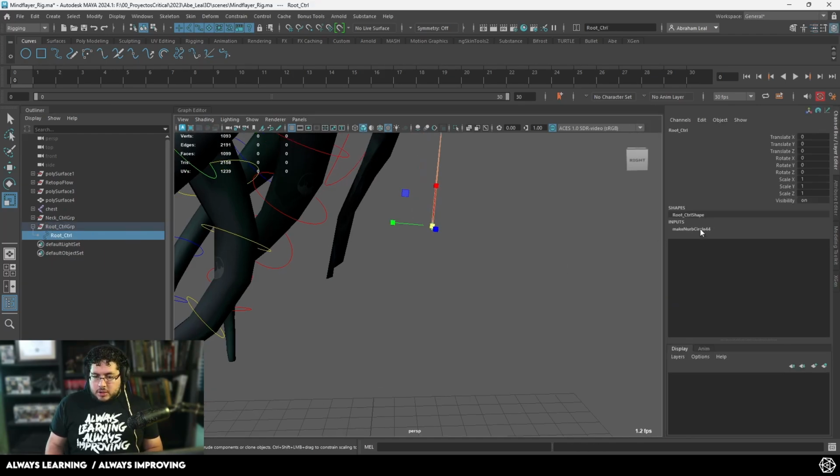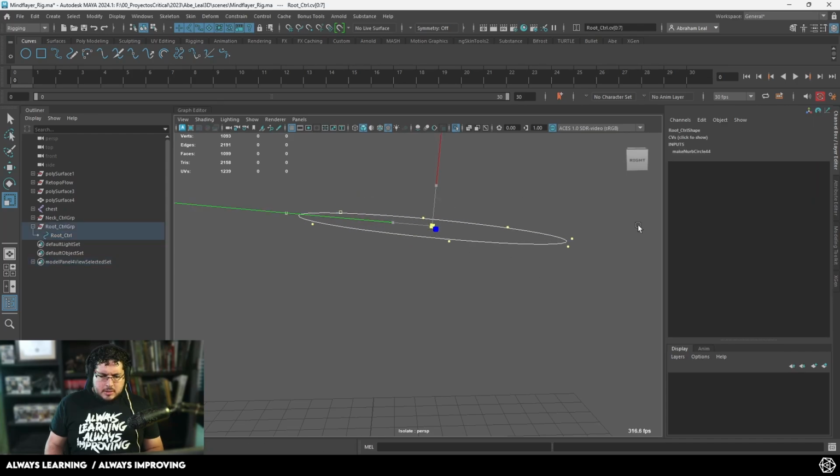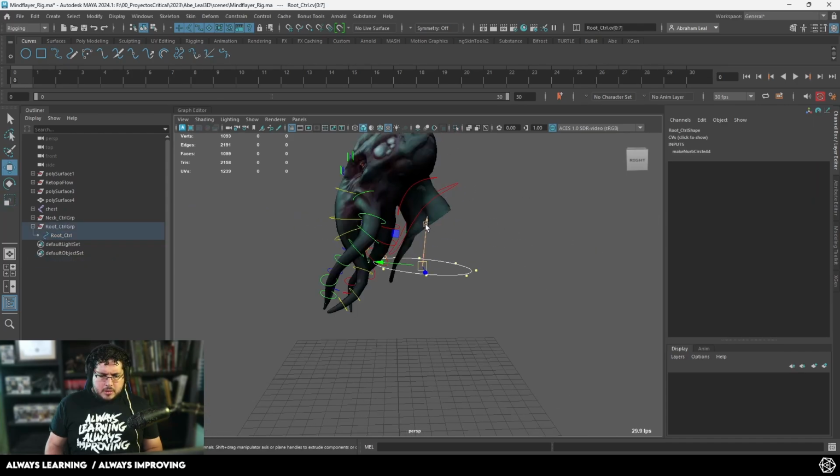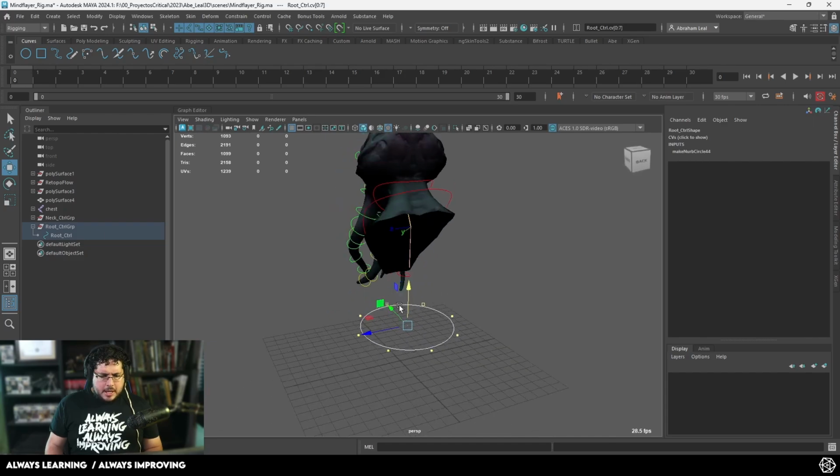Now this root control, we're going to rotate the center axis. So it's going to be facing X, and then we can grab the curve. Let's isolate it. Let's make it a little bit bigger, and we can even move it down here.